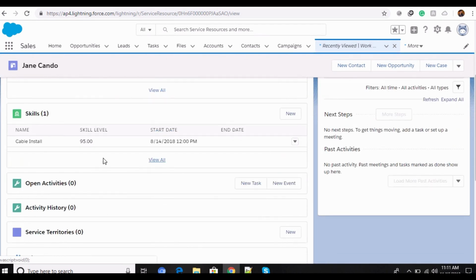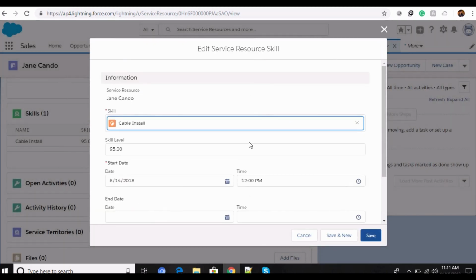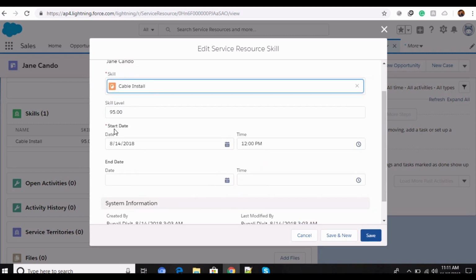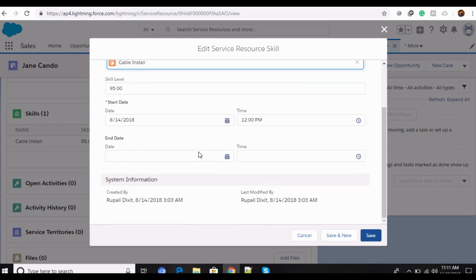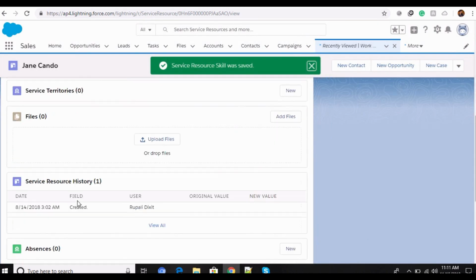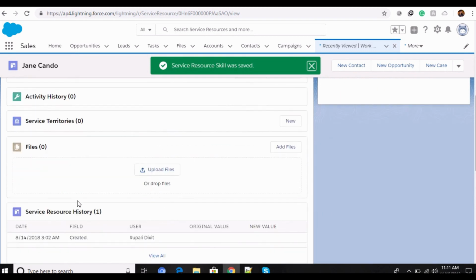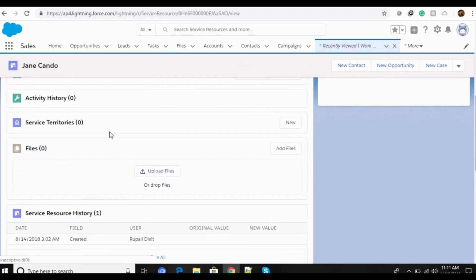We have added a skill set also to this particular resource. Let's look at this. Here we have the skill of cable install. In skill we need to add the work order here. Here we have the start date and the end date for when the skill will be valid. Similarly we can add some files.